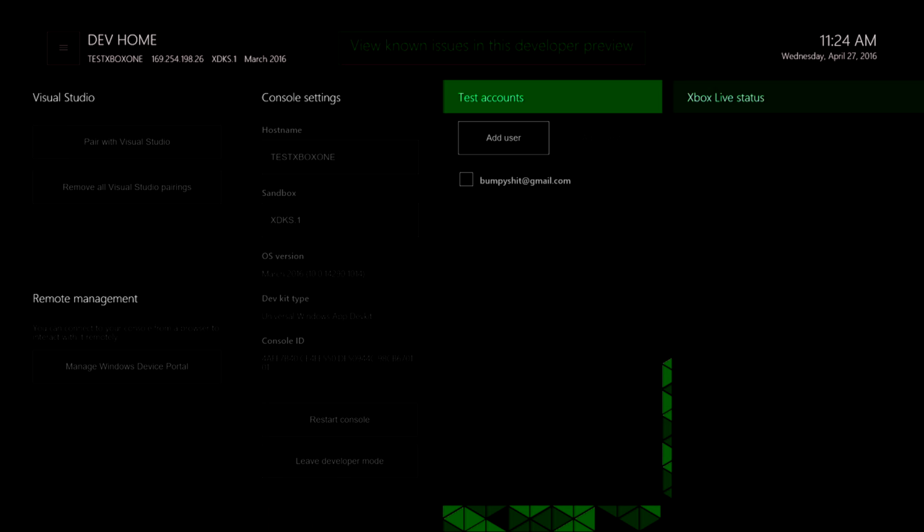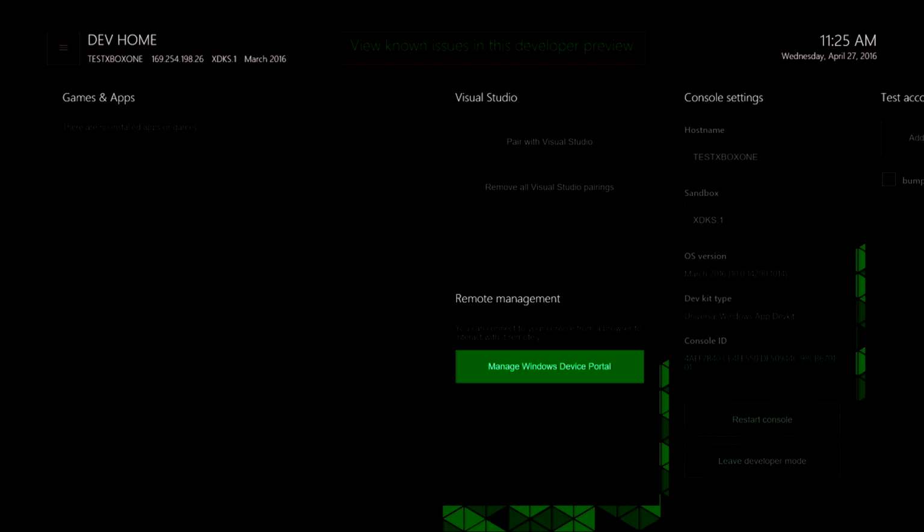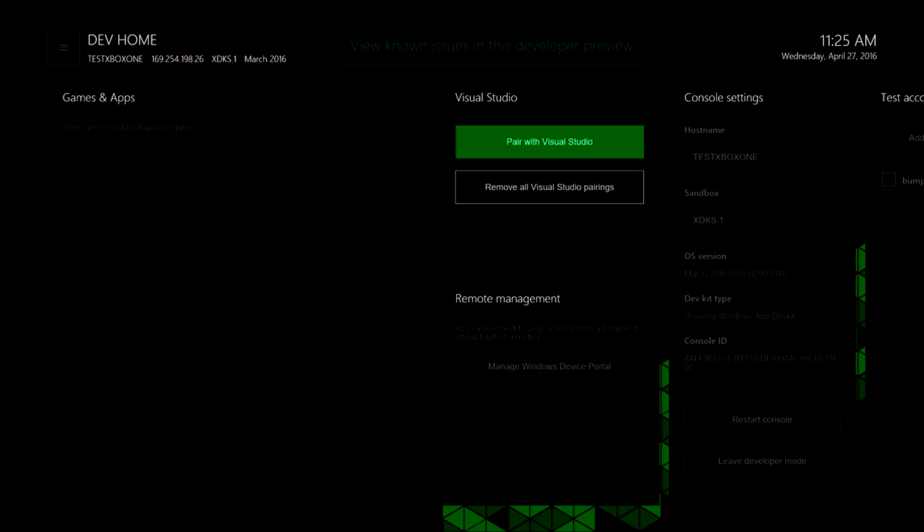Anyways. So we got some more information there. We got our OS version. We got our dev kit type, which is the Universal Windows App Dev Kit, or UWAD. We got our console ID. We can restart the console and we can leave developer mode. We also have the remote management, so we can also connect to certain things, like up here, the Visual Studio.